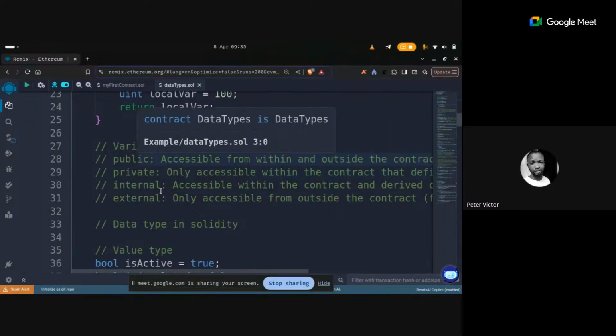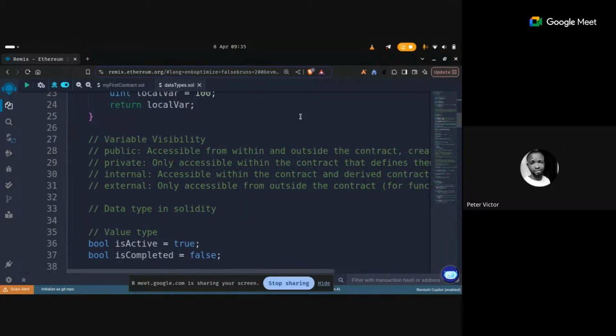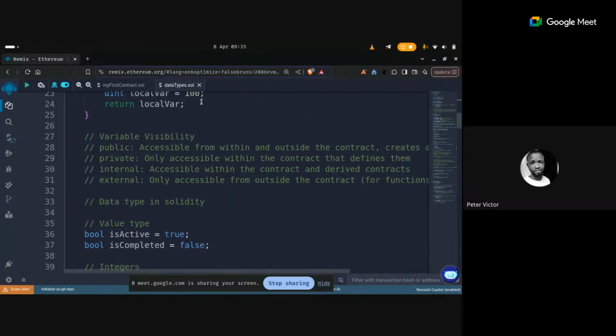There are four variable visibilities. Let me zoom out so I can see it clearly on the screen. I don't know if you can see. I'm using a small screen now, so I can't see everything if I'm zoomed in.